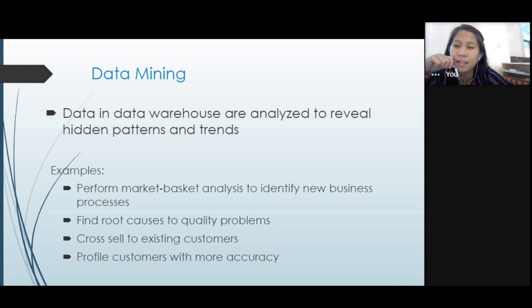Data mining. Data in data warehouse are analyzed to reveal hidden patterns and trends. So examples, perform market basket analysis and identify new business processes, find root causes to quality problems, cross-sell to existing customers, profile customers with more accuracy. So, muna siya ang data mining.